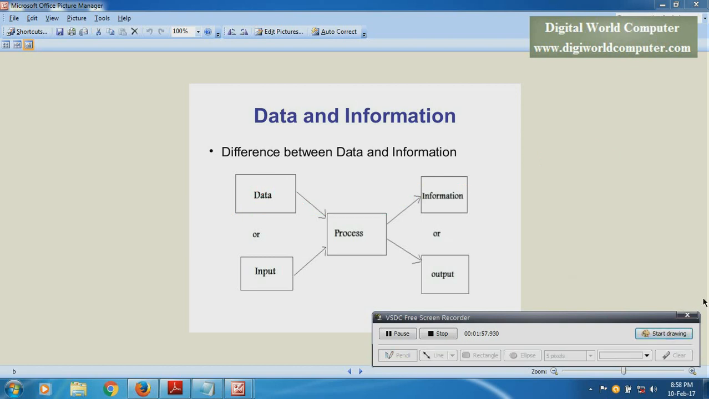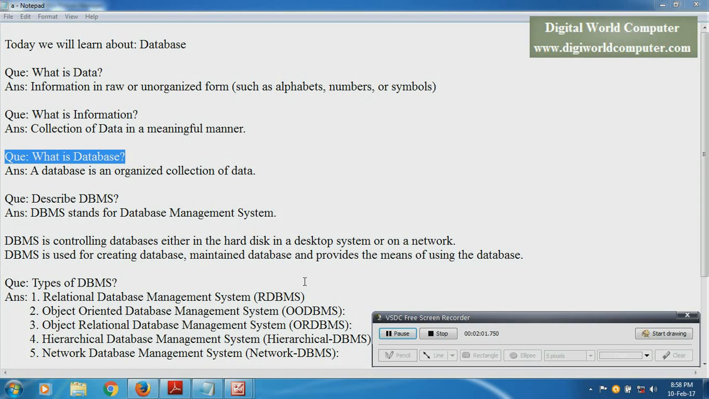Next, what is a database? An organized collection of data. In a database, there is a file system, there is no index and table system. We cannot manage it manually, so we have a database management system.